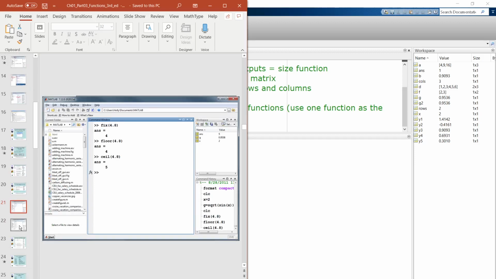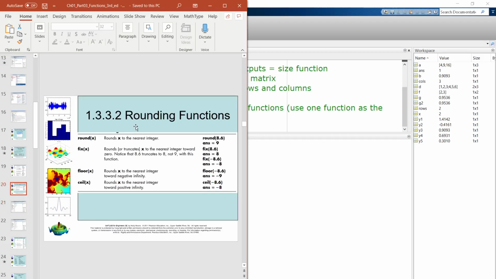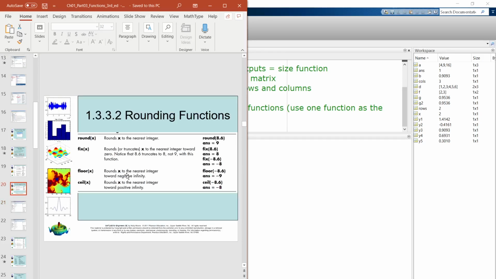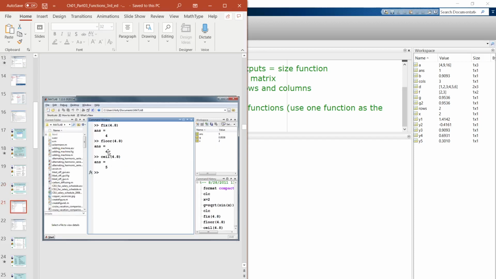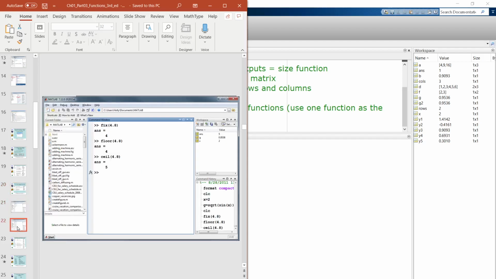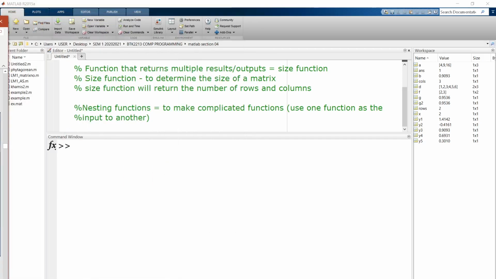Fix rounds your input to the nearest integer towards 0. Floor rounds your input to the nearest integer toward negative infinity. And ceil means to round your input to the nearest integer toward positive infinity.